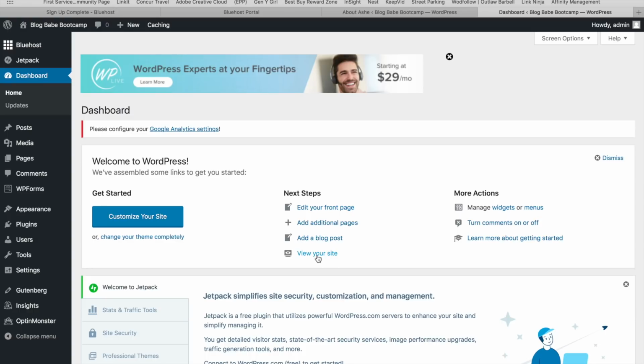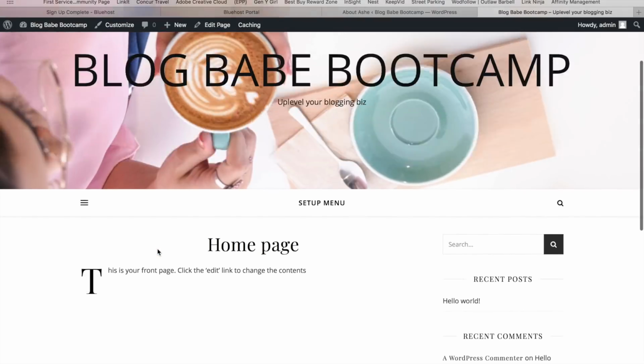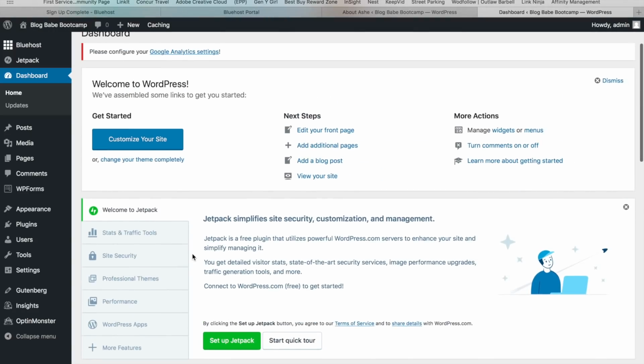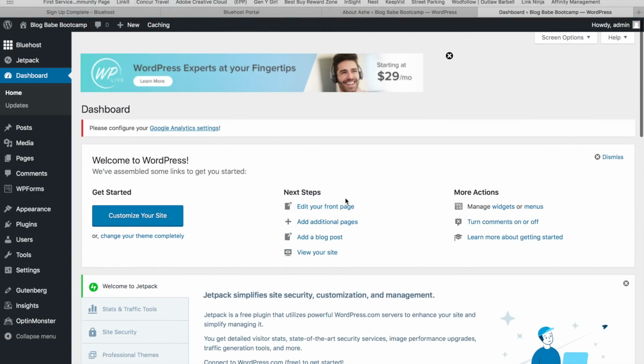At any time you can view your site. If you ever want to see what your blog looks like at the moment, you can just go up here to where it says visit site. You click on that and it's going to take you to see what it looks like. And then you just go back and you're taken back to the dashboard. Again, it walks you through all of these primary things that you should be doing in the first couple weeks that you start your blog. So it really is very self-explanatory.